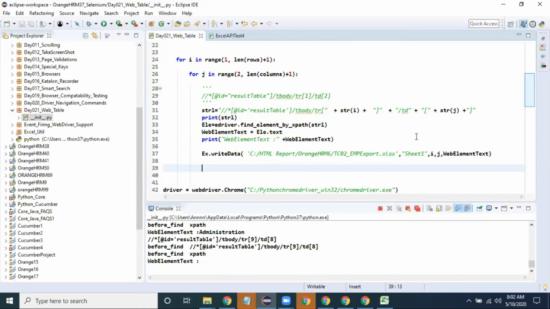That's why I have written for i is equal to 1 to 9. 1 to 9 plus 1 means 10. The number of rows is 9 plus 1, 10, so it will be repeated up to 9 times. And j is equal to 2, length of 8 plus length of columns means 8 plus 1, which means a total of 9. So 2 to 9 means j will be repeated up to 8. When it reaches the condition 8, 9, again the control will go back to the for loop, and the i value will be increased to 2.